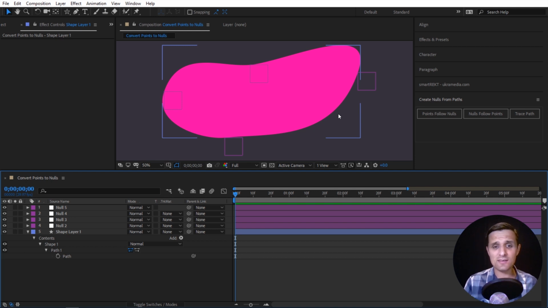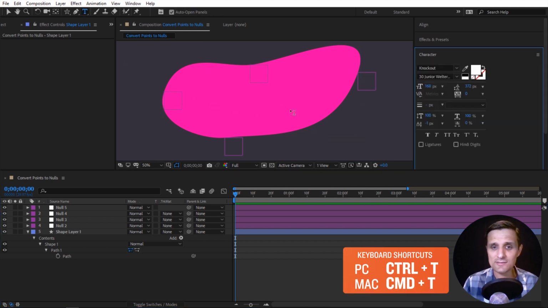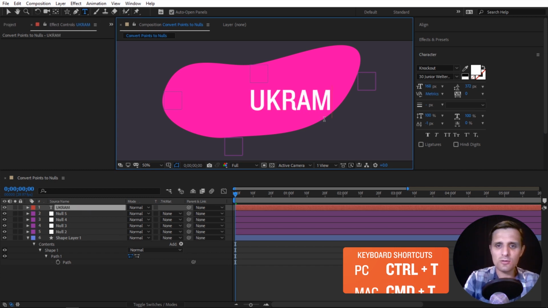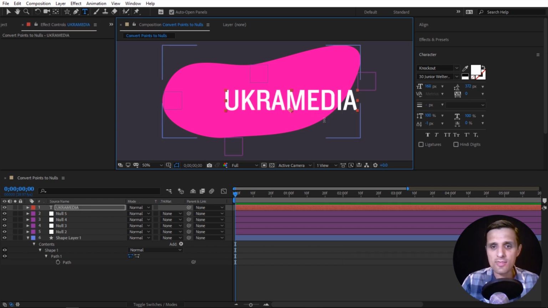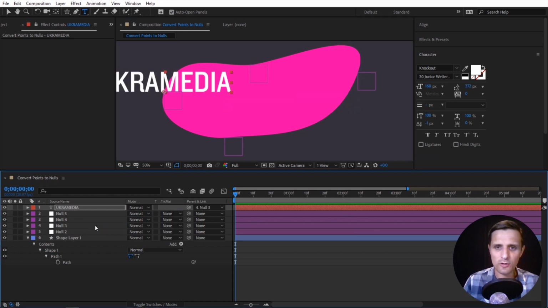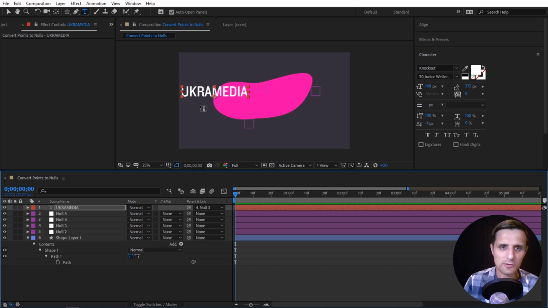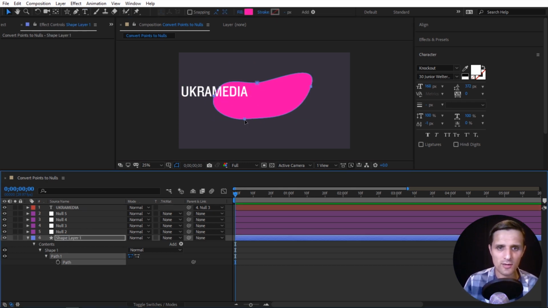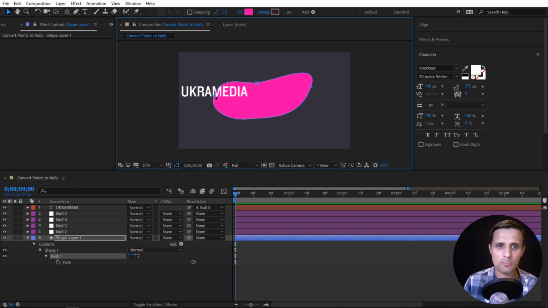Now that comes in handy for a lot of things. For example, you can press Ctrl-C and bring in some kind of text like ukramedia, okay? And then what you can do is parent to one of these nulls. So Shift parent to one of these. Now it's snapped to that null. I'm going to zoom out a little bit. Now if I go into the shape, select the path, and I can control this point right here, when I move it, you can see that this text moves with the point, which is huge. You can animate the points and then you can attach things to it.